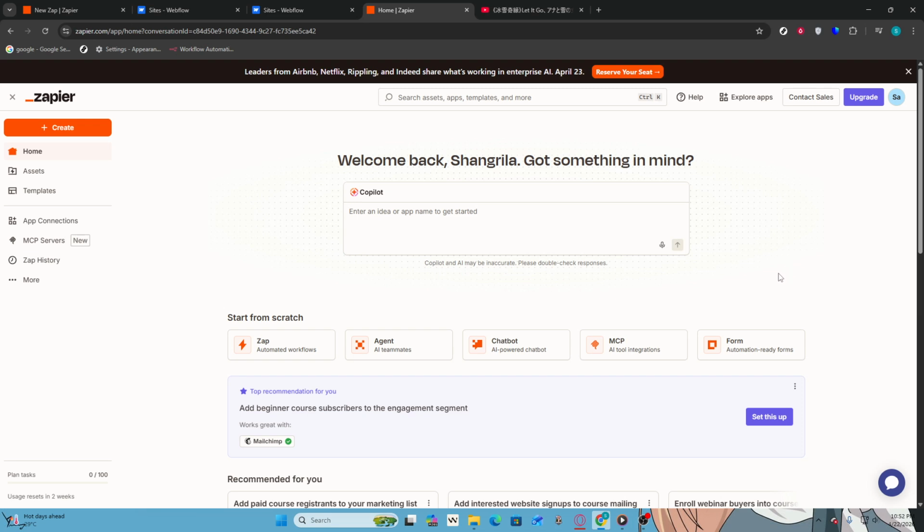Begin by navigating to the Zapier homepage. You can do this by entering the Zapier URL into your web browser. Once the page loads, look for a button labeled Sign Up or Log In in the upper right corner. If you already have an account, enter your credentials to access your dashboard.